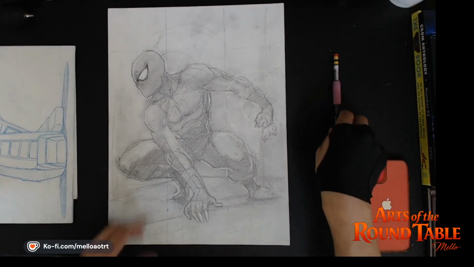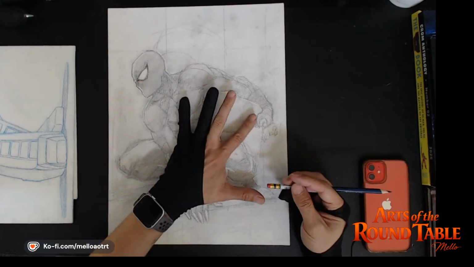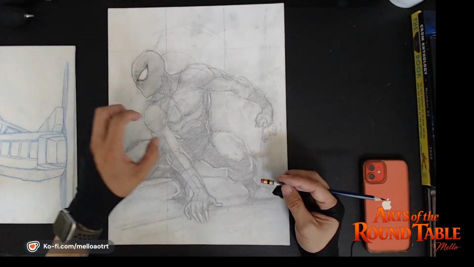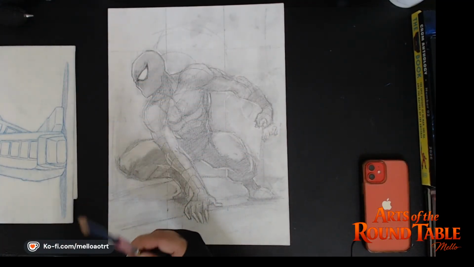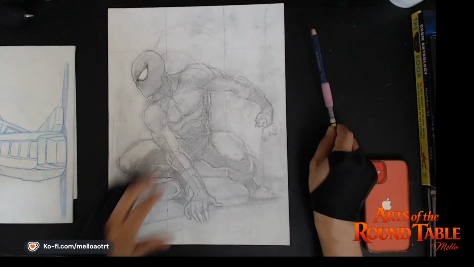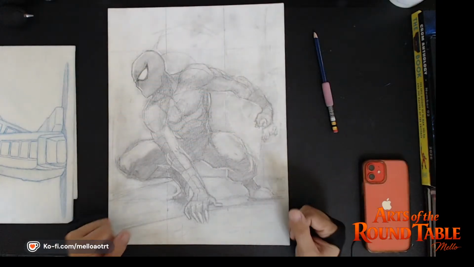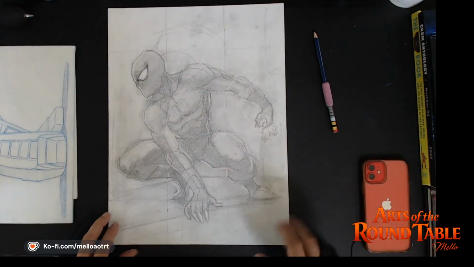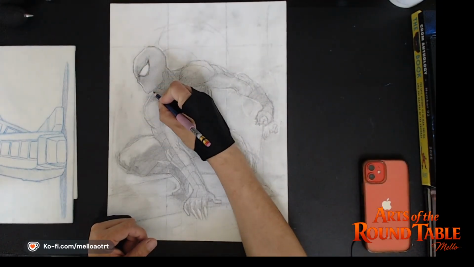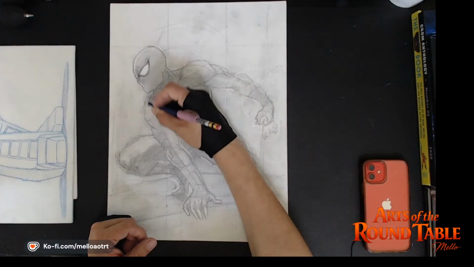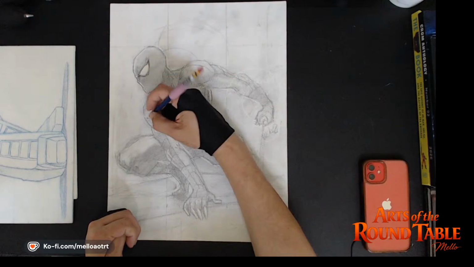My original intention was going to be Spider-Man Noir, but I found a reference on Pinterest of a dude in a suit in a cool little pose. That'd be perfect for Spider-Man Noir. So I think maybe I could do that. You're right. I'm overthinking it, buddy. Yeah, flip it.